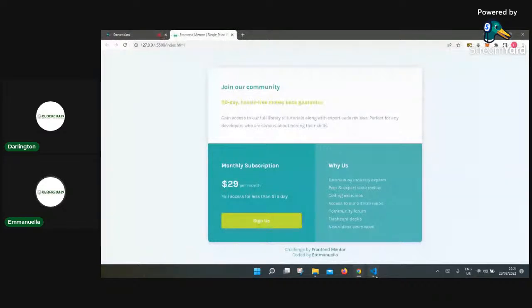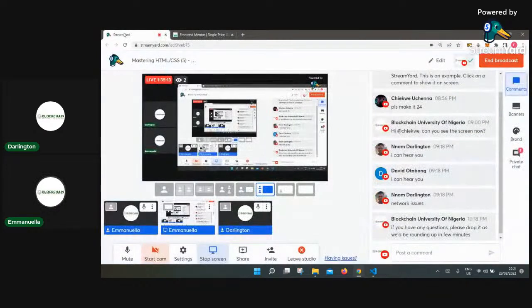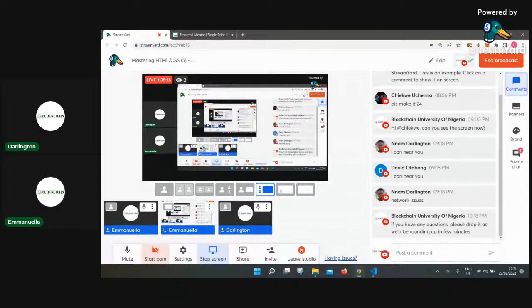So yeah, that's how media queries work. I hope this project has given you an idea of how to use media queries, or at least a deeper insight into how media queries work. So at this point, I don't know if there are any questions. If you have any questions, please feel free to drop them here so that I can take them quickly and we can finish up.